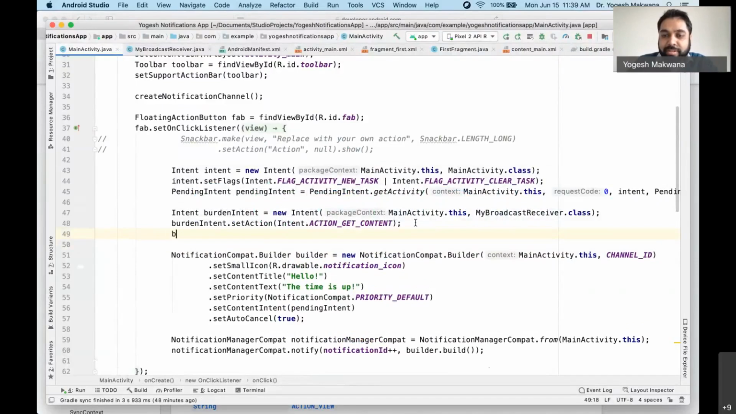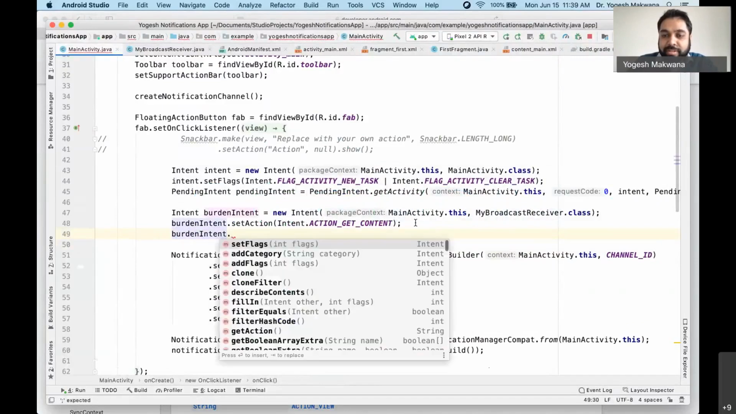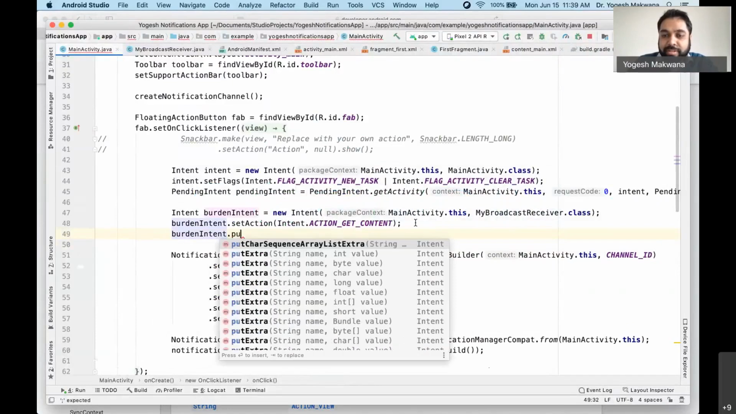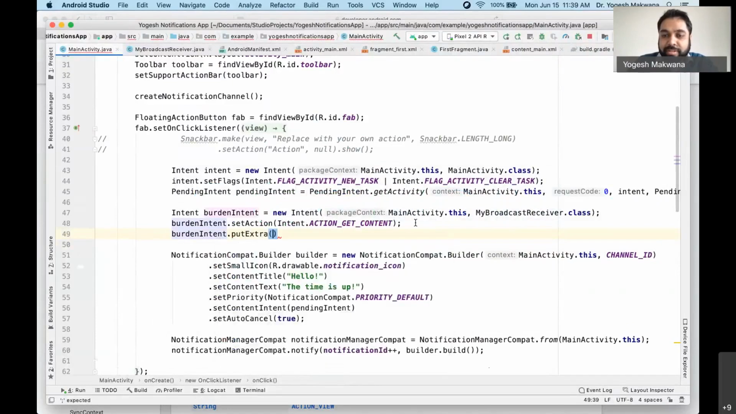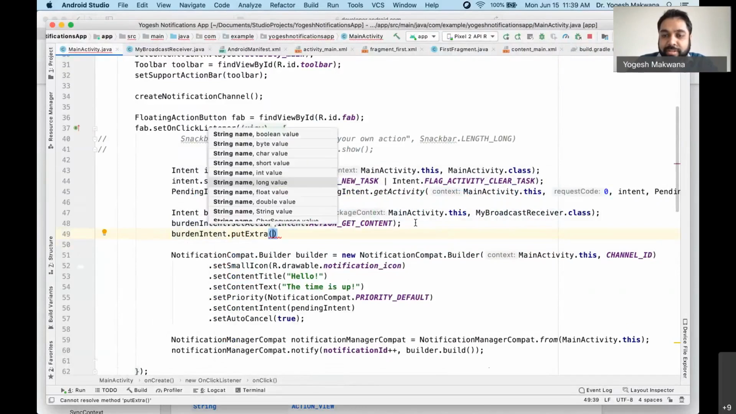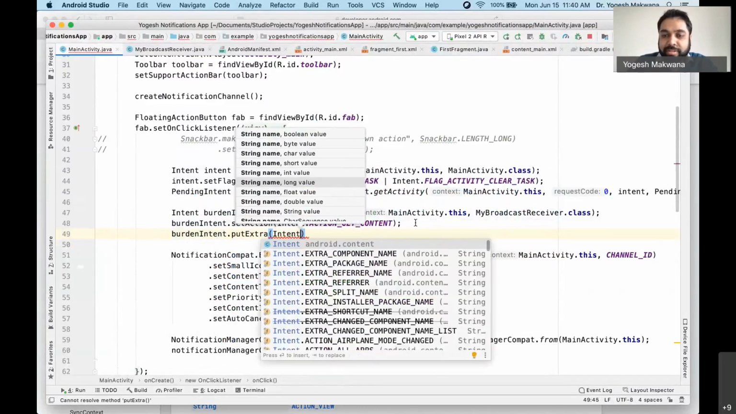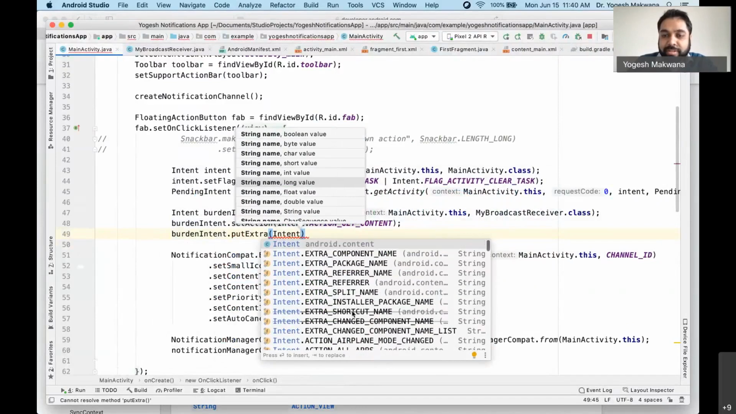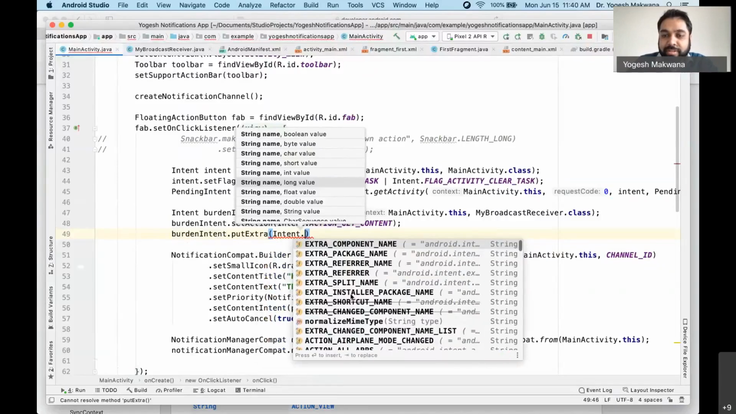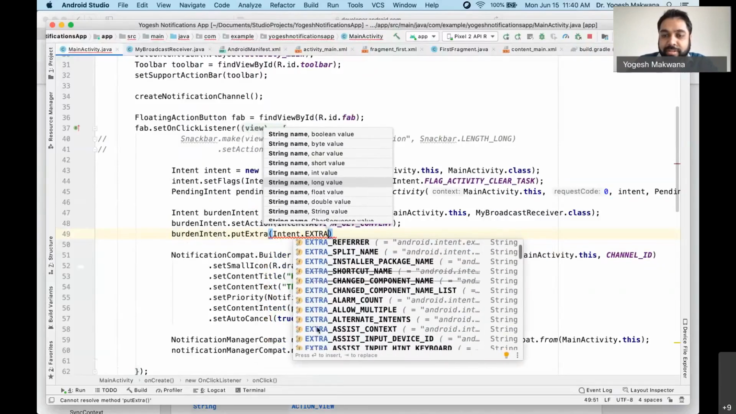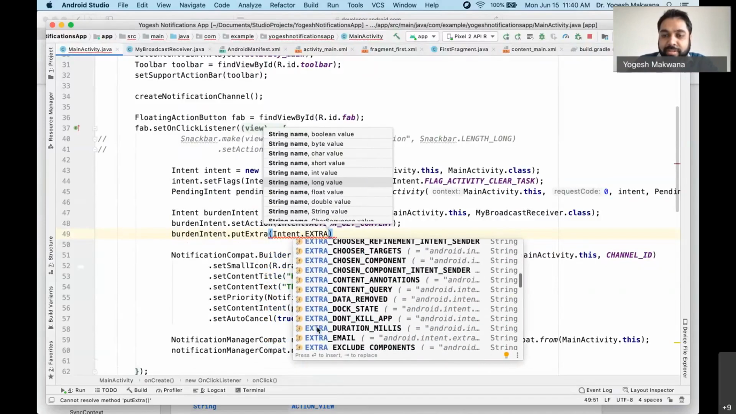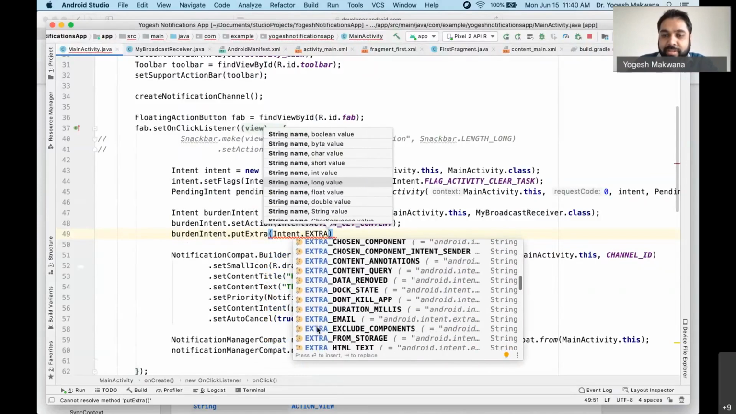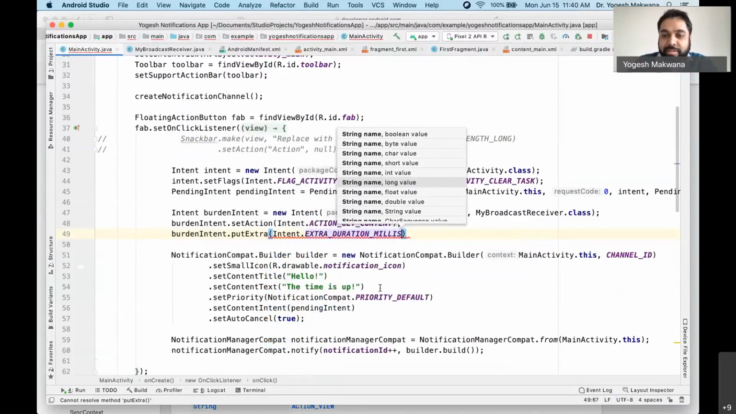Okay, what's the next one? Then putExtra. Here Intent.EXTRA_DURATION_MILLIS. Oh, perfect. What did you use? Extra duration. Good. So these are predefined names for the extras, duration in milliseconds.